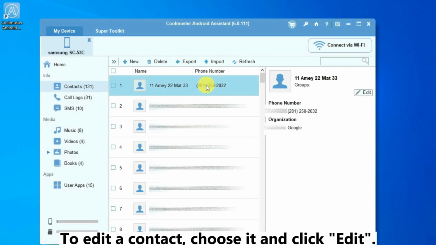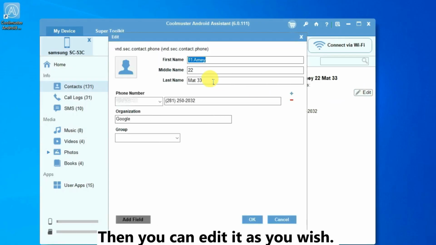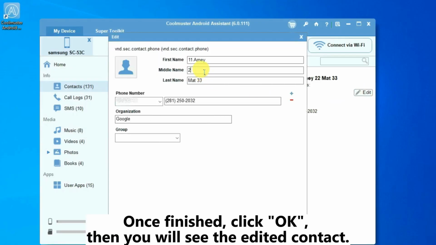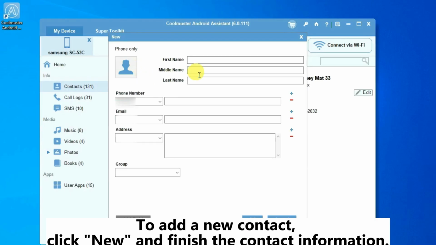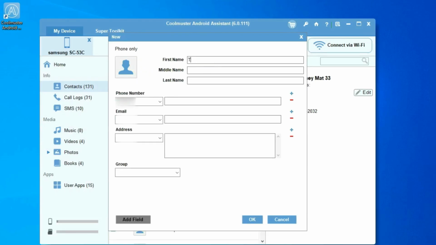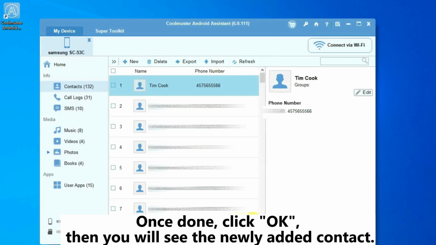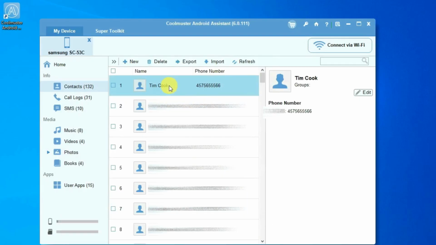To edit a contact, choose it and click Edit. Then you can edit it as you wish. Once finished, click OK, then you will see the edited contact. To add a new contact, click New and finish the contact information. Once done, click OK, then you will see the newly added contact.